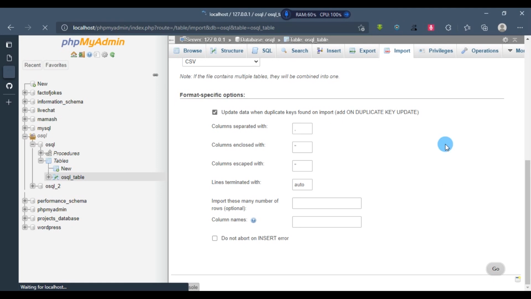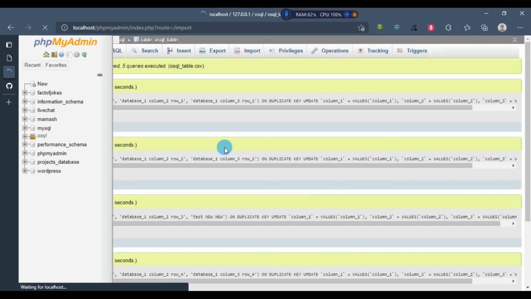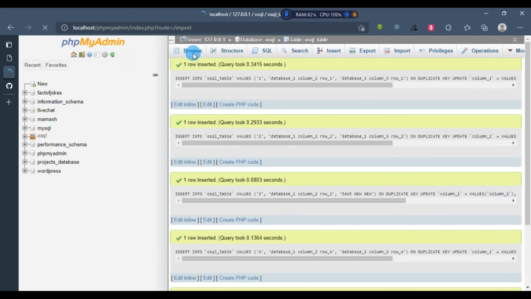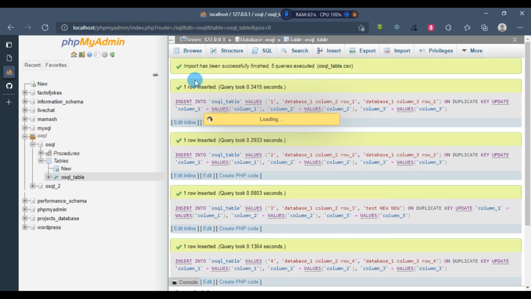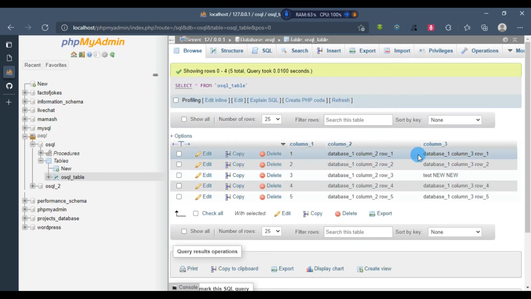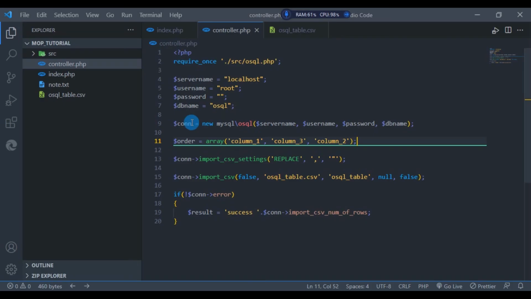If all things are good, everything should be imported. So let's just wait for it. So everything has been imported. Okay, so let's go to browse and see our results. Okay, now this is everything. So you can actually use import in phpMyAdmin or use your script with the library to import into your database.